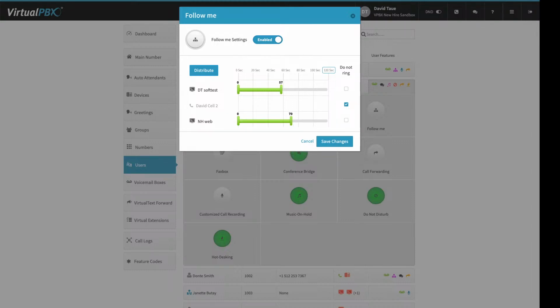I can also click this distribute button, which would equalize the timeout between the two devices. That total ring time is here. It defaults to 120 seconds. You can edit this last box to change that, and then you would click distribute again to equalize out. Or you can, again, adjust the sliders even after that. You can also click and drag these devices to change the order, and then you would click distribute again, and then save changes.